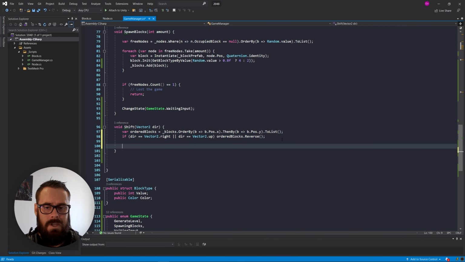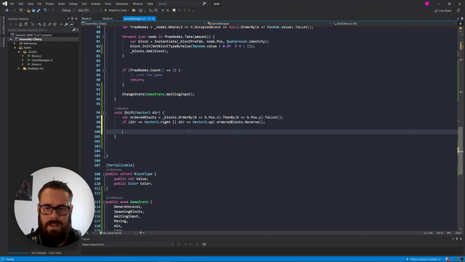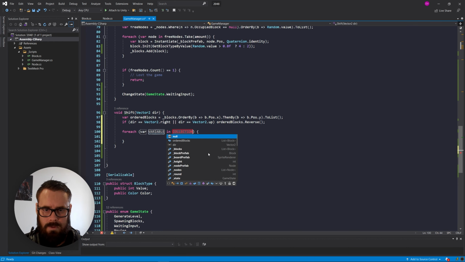Now our ordered blocks list, with just those 2 lines, will already be in the correct order for us to calculate all of our blocks. Hope that makes sense. Okay, now this is really getting into the meat and potatoes of it. Now that we've got our ordered blocks, we will loop through them.